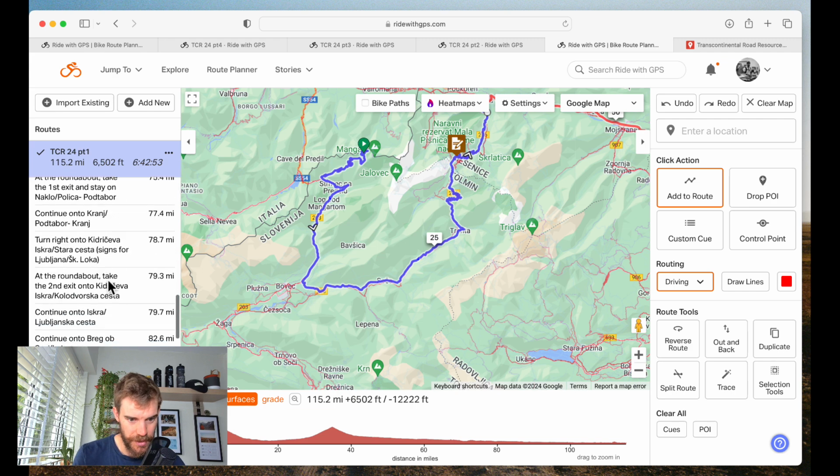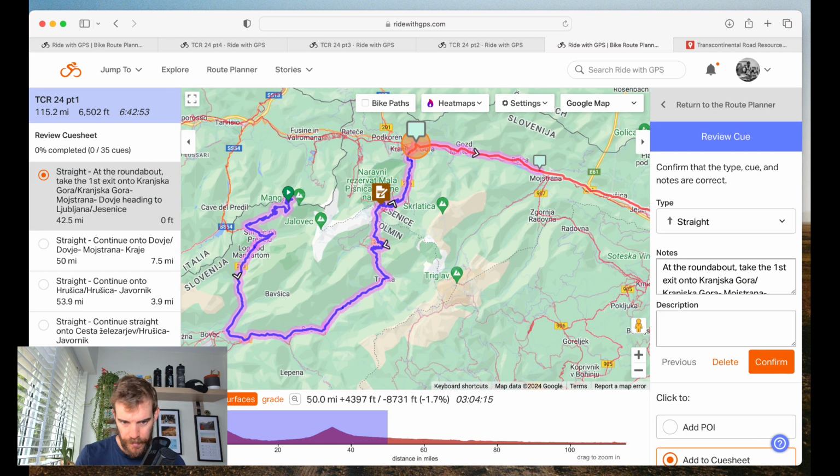So the first thing I'm going to do is trim those down a little bit, because I don't feel like I need all of them. Going straight on at a roundabout, or straight at a junction or something, I don't put a cue in, because it's just common sense. So I'm going to go and review cues, and you can see here that it tells you all the cues.